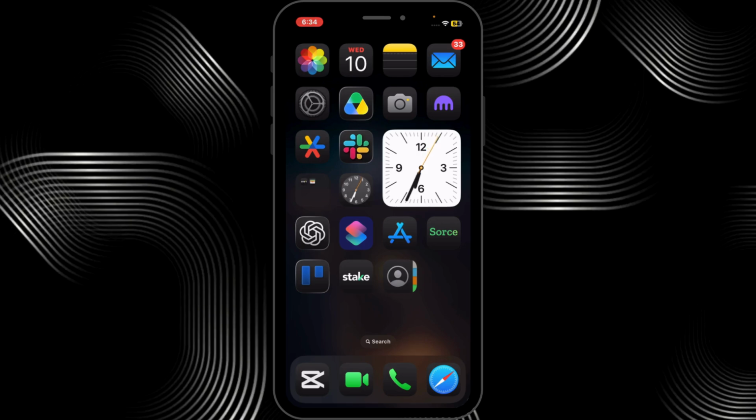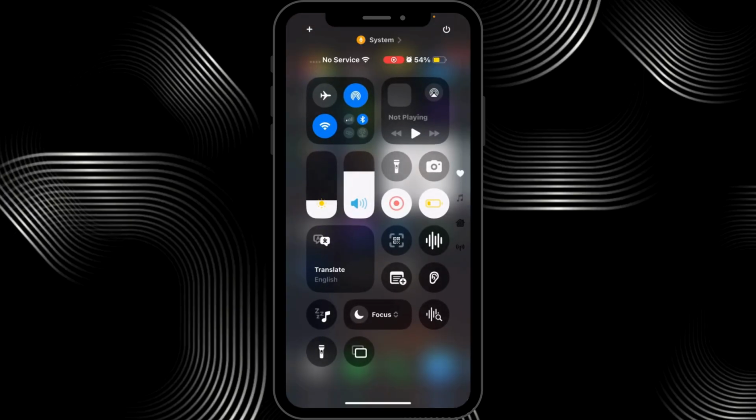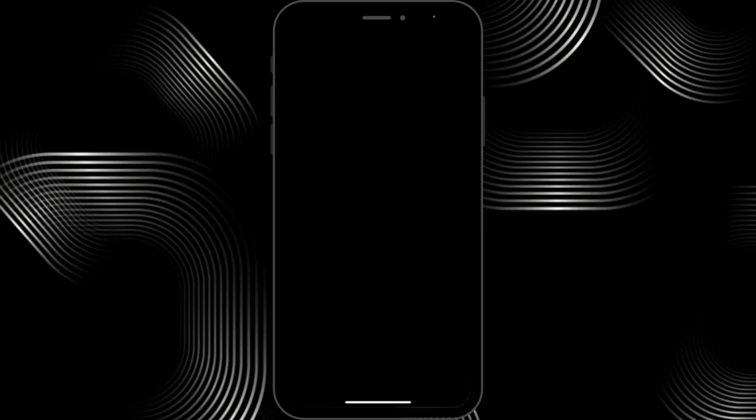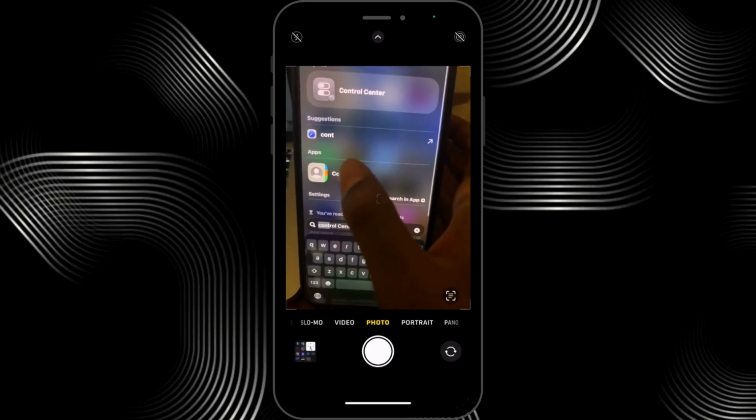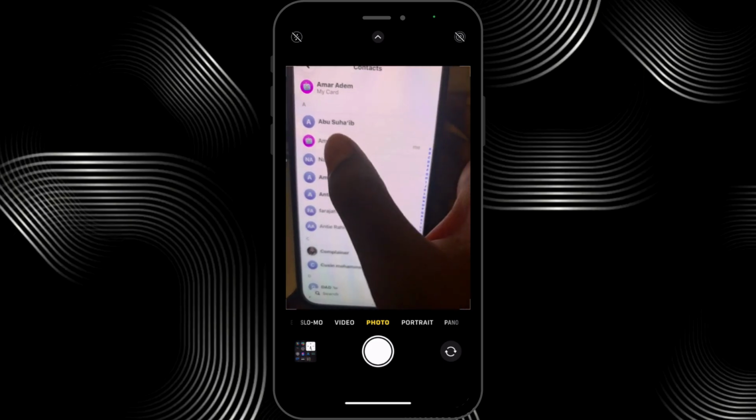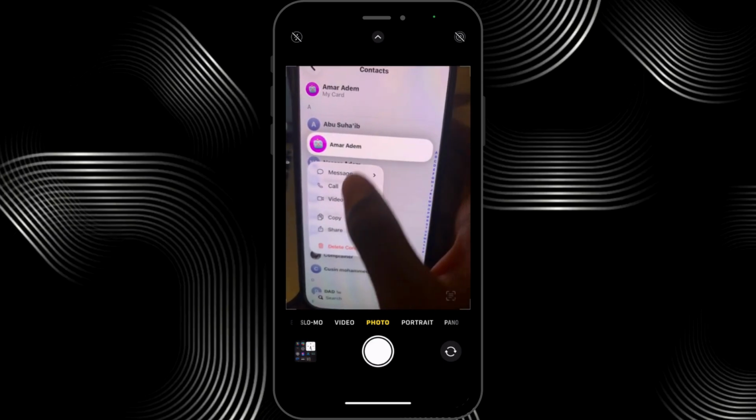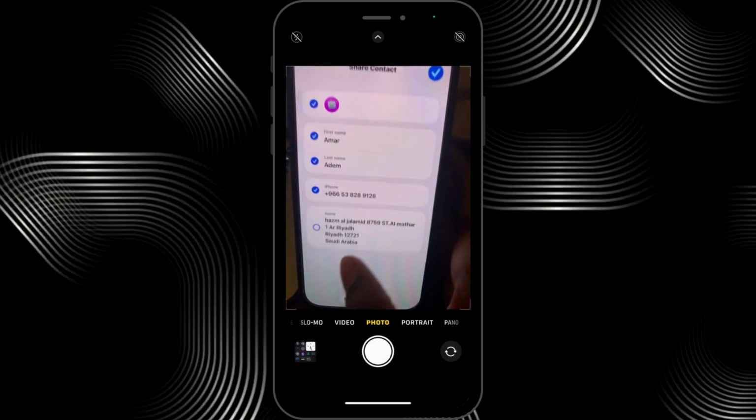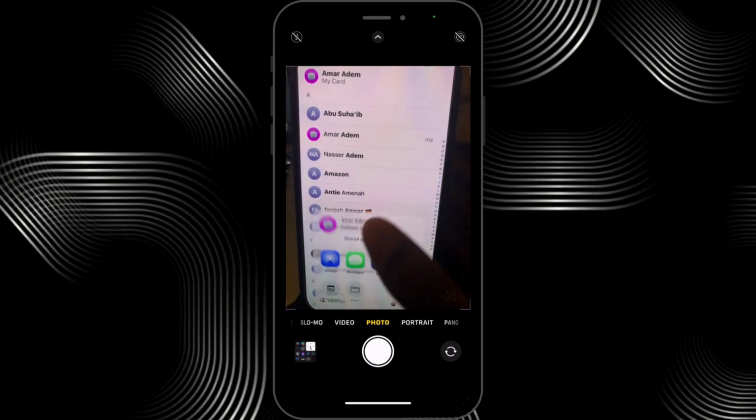So I'm going to place my other phone here, just to show you how, and make sure also here to turn on or enable AirDrop and Bluetooth all together. So I'm going to use my other phone now just to show you how. Go to contact. Let's say I want to share my contact here. So I'm going to hold this contact, hit share, all fields, hit the check mark here.